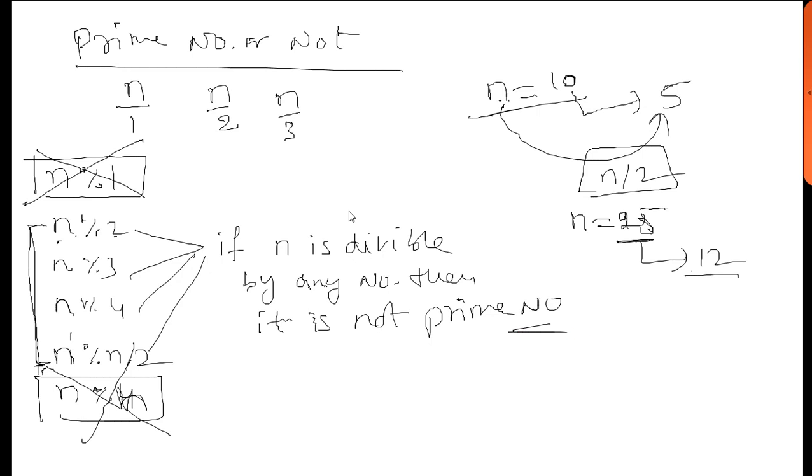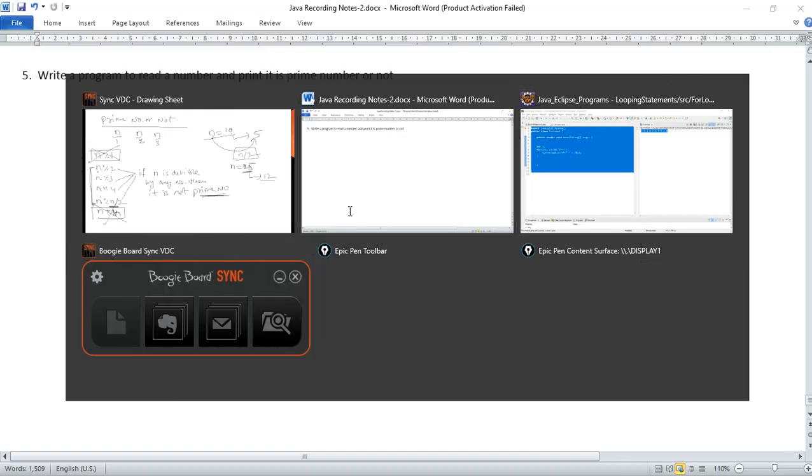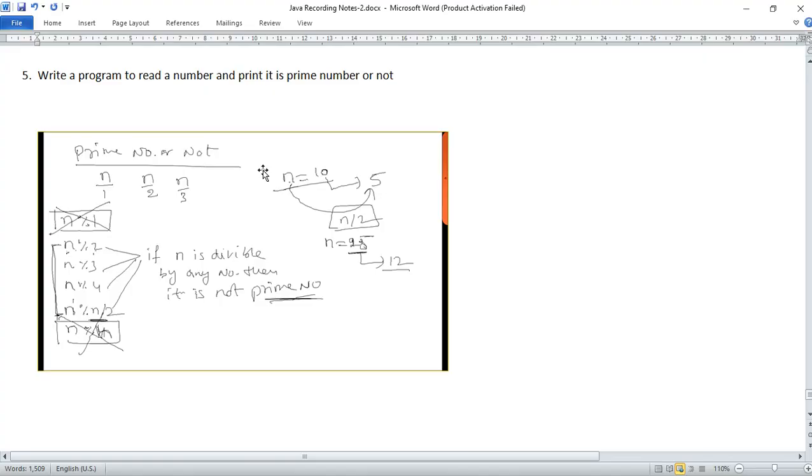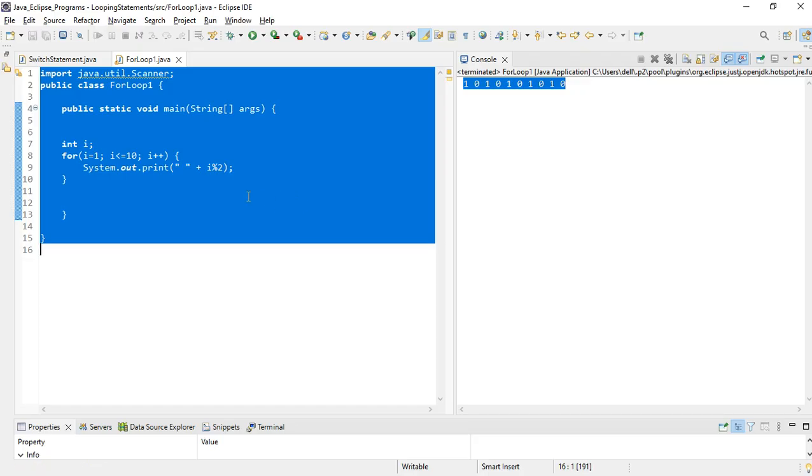I repeat, you divide n by 2 to half of the number. If n is divisible by any number, then it is not a prime number. If it is not divisible by any number, it is a prime number. This is the logic that we are going to implement now. Let us see how we can do it. Let us write the same.